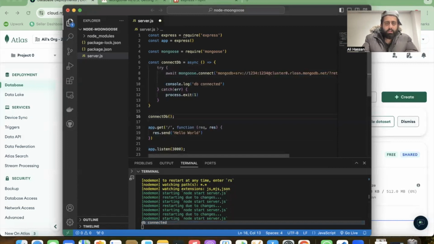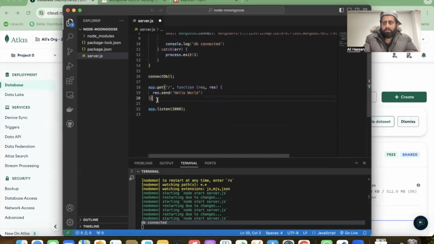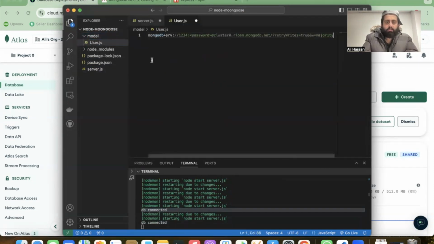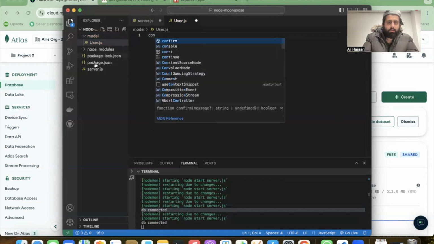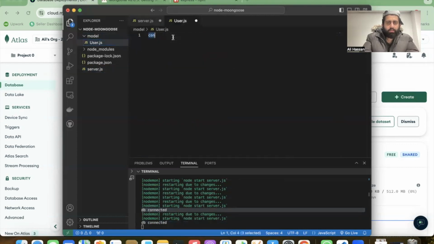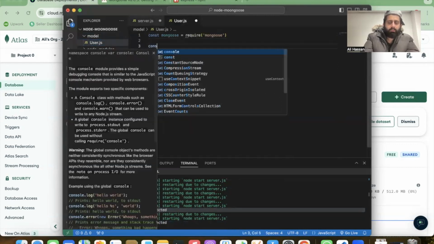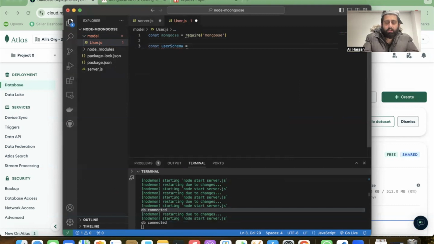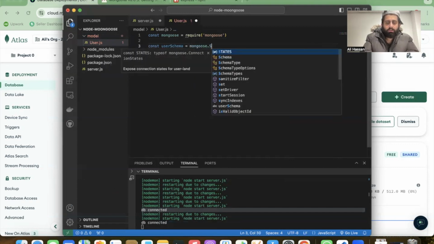So MongoDB is connected. After that, let's go further and write a Mongoose schema and Mongoose model in our application. Let's create a model directory and create a user.js file. After that, import Mongoose from mongoose. Then create a user schema using mongoose.Schema.